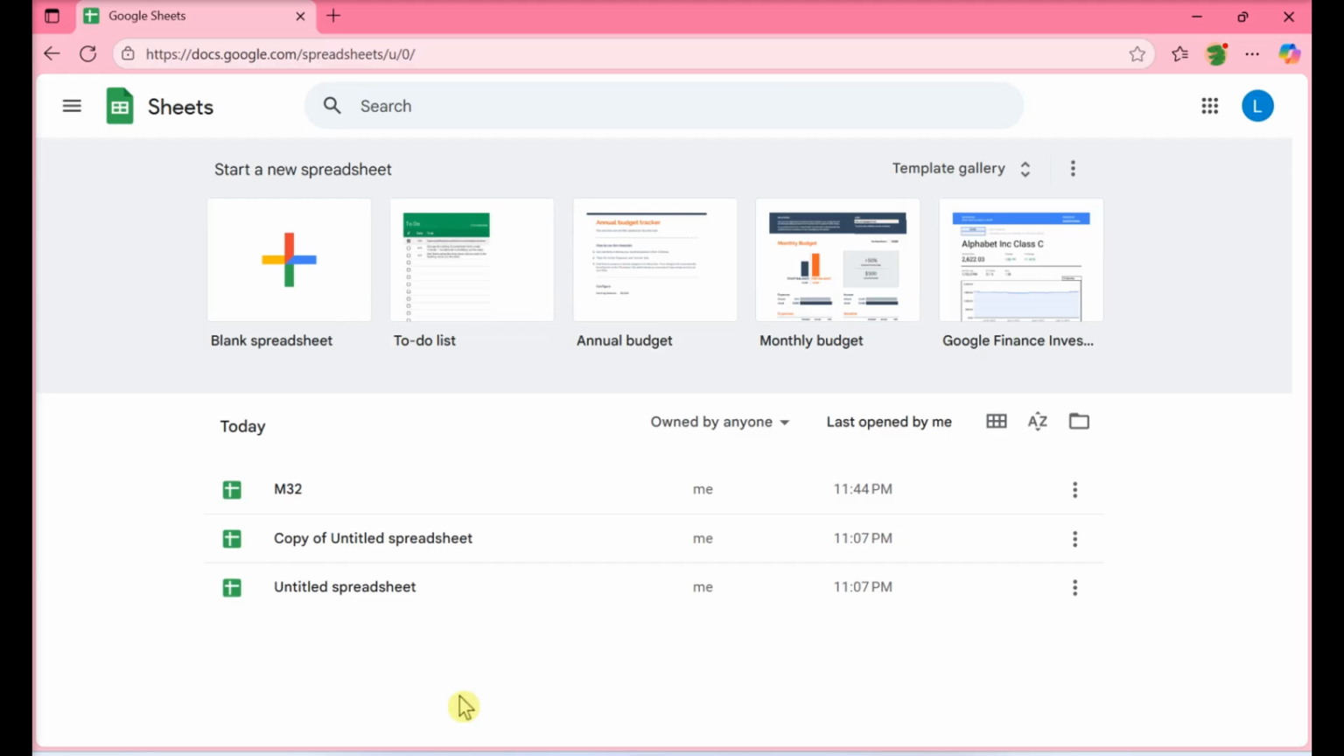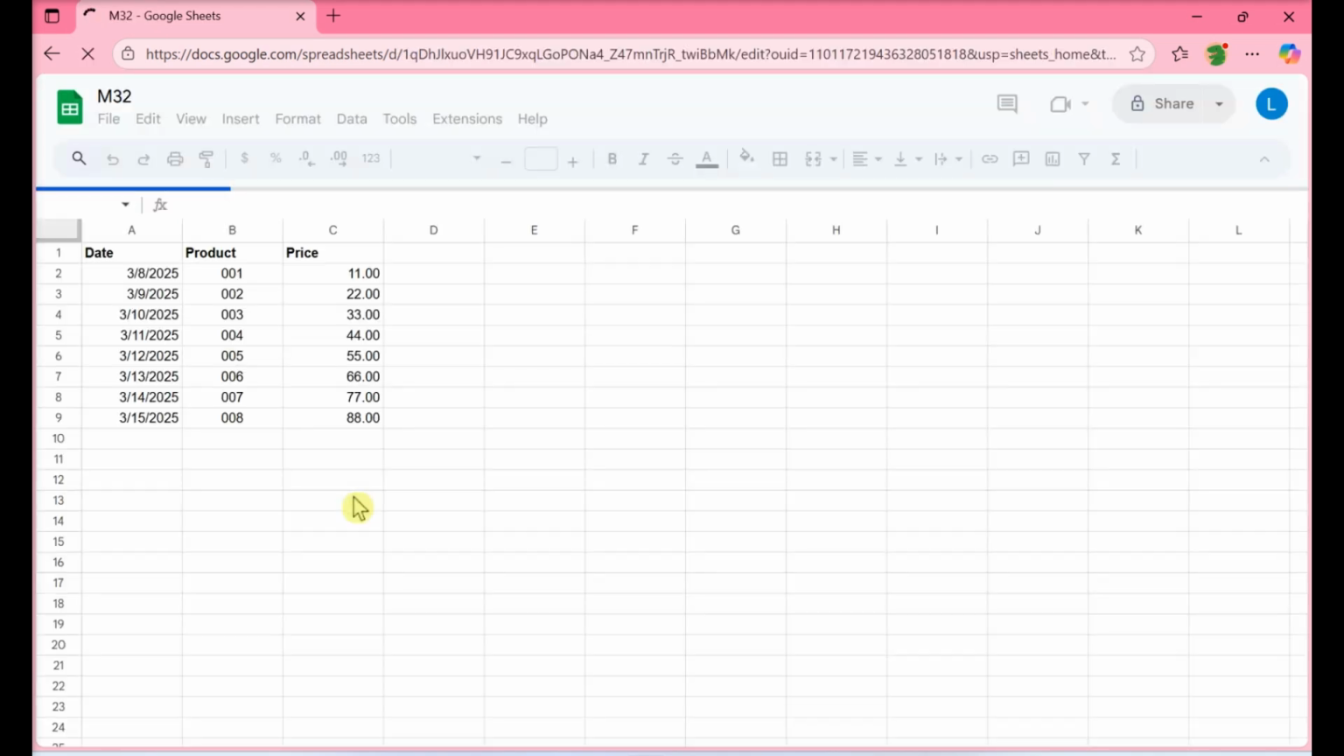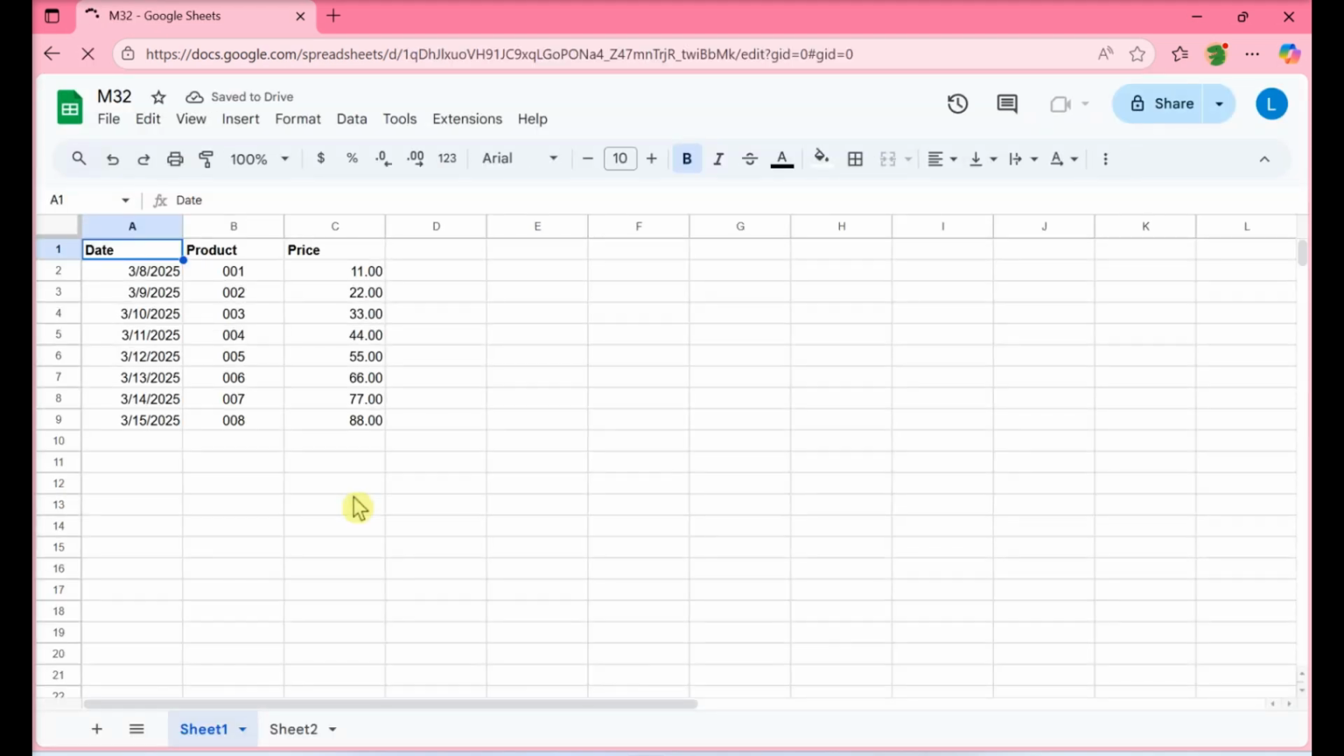This video will show you how to highlight and change the color of an entire column in Google Sheets. Open a spreadsheet in Google Sheets on your web browser. This can be a new or existing spreadsheet. Highlight the column you want to color.